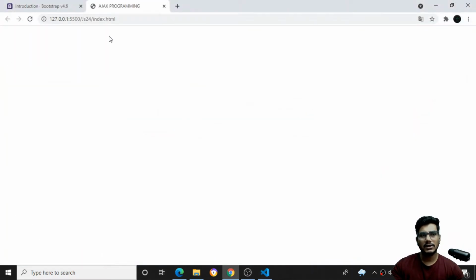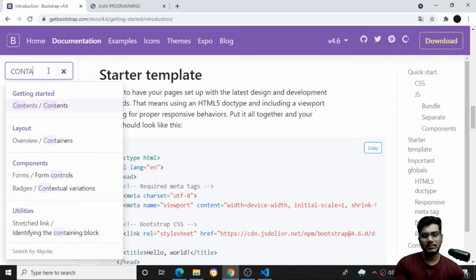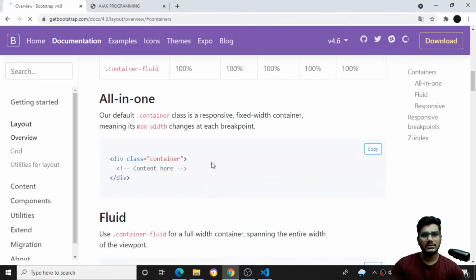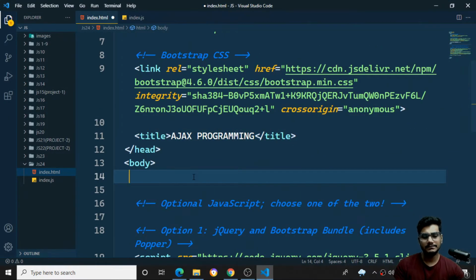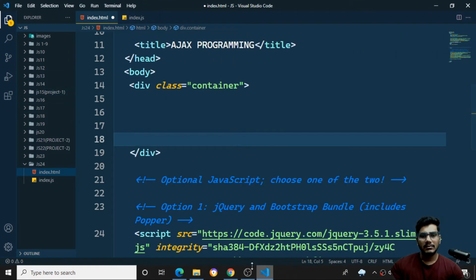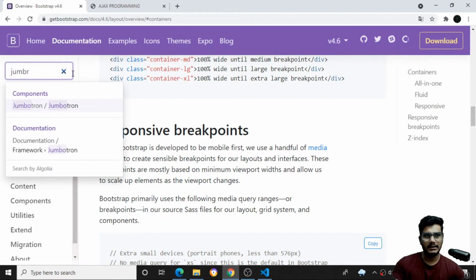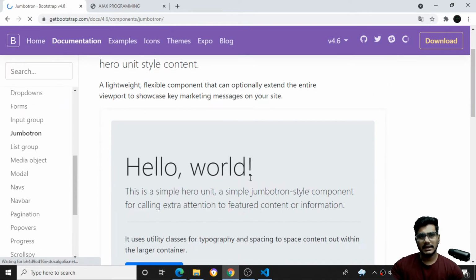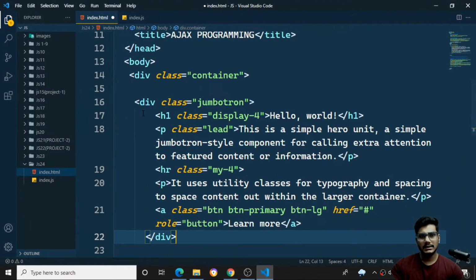Once I click Go Live, you can see I'm not getting anything yet. I'll copy a container from Bootstrap, so I'll say div.container. Inside the div.container, I'll add a jumbotron so that I can fetch and show the particular data. I'll search for the jumbotron, copy it, and paste it here.